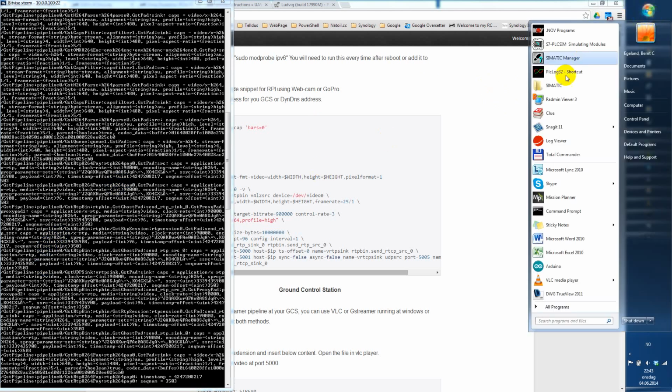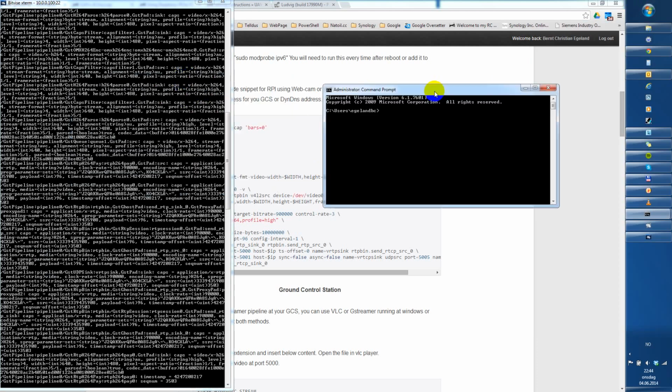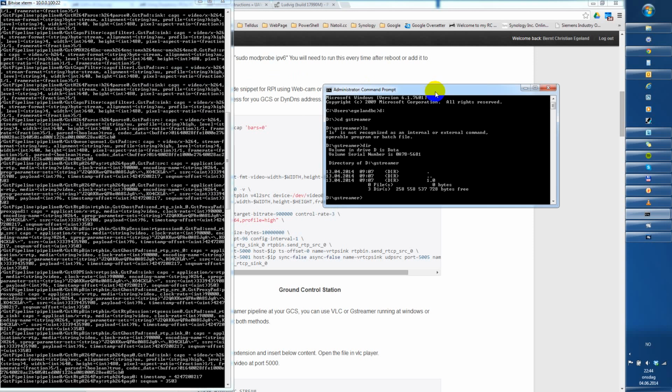Okay, then you can do it in several ways on your computer. You can use VLC or you can use gStreamer for Windows. I will show you gStreamer for Windows. Just go to the gStreamer site, download the software for Windows, install it. Then you open the command line. You need to navigate to the gStreamer directory. I will see if I can find it here.